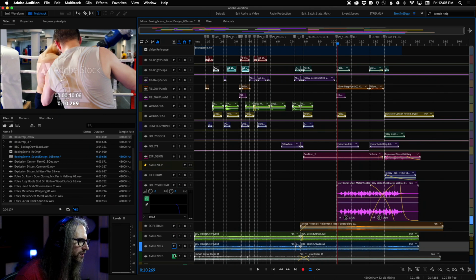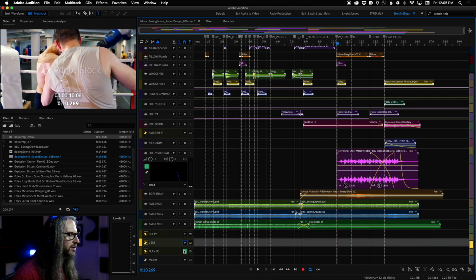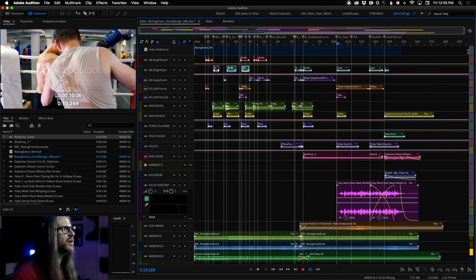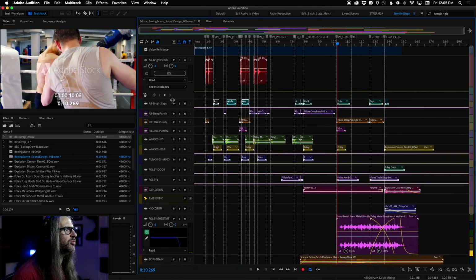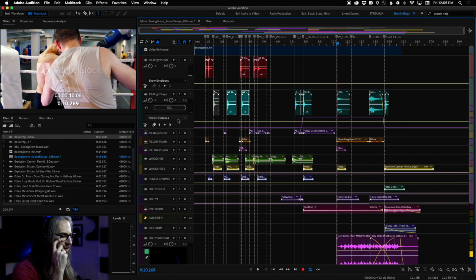Okay, let's turn all this other stuff back on again. All right, and we'll turn on those effects as well. And let's just do a little bit of compression on some of these hits, and then we're going to mix this over to Premiere. All right, so let's start. We'll go into our effects section here.